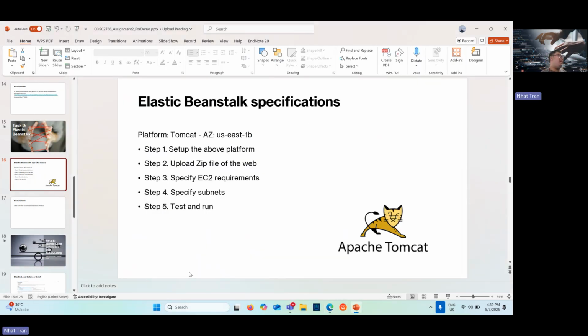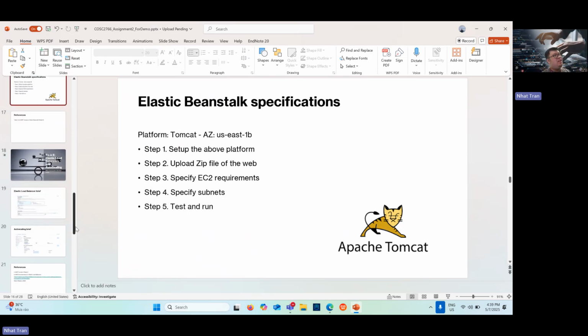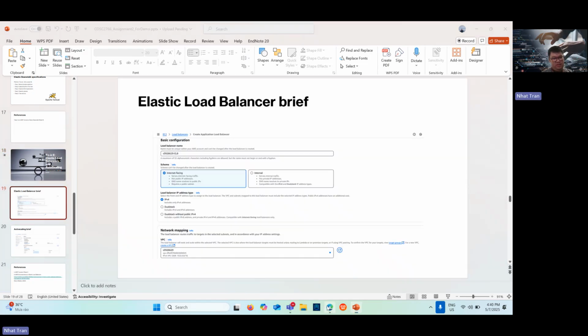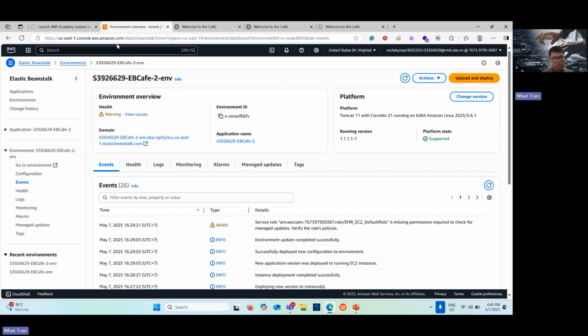Now we were talking about the virtual machine, then a cloud bucket, then the Beanstalk tree. But now let's talk about something a little bit higher: elastic load balancers, with auto scaling as their friend. Talking about the elastic load balancer, it starts with EC2. So let's go back to EC2 once again.